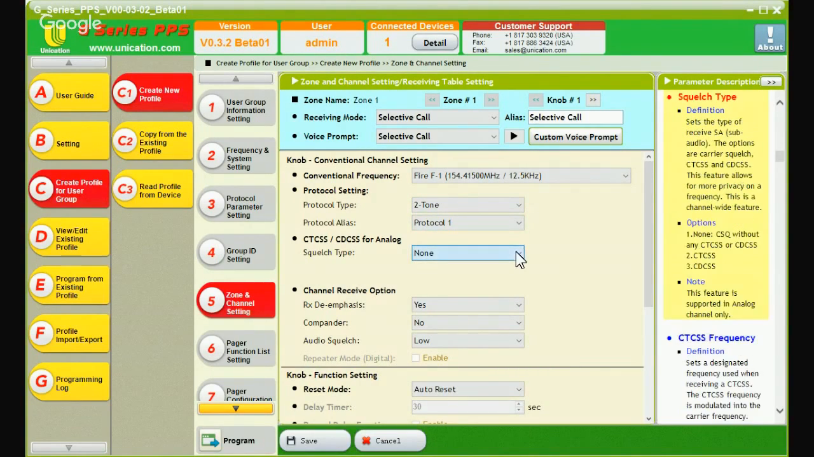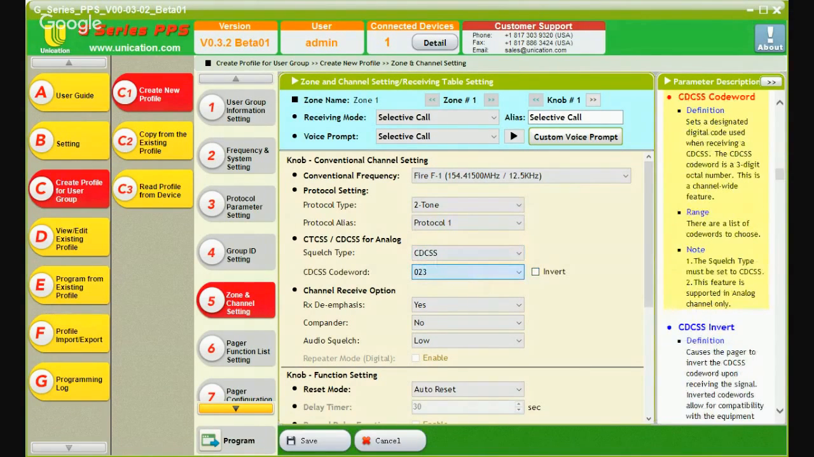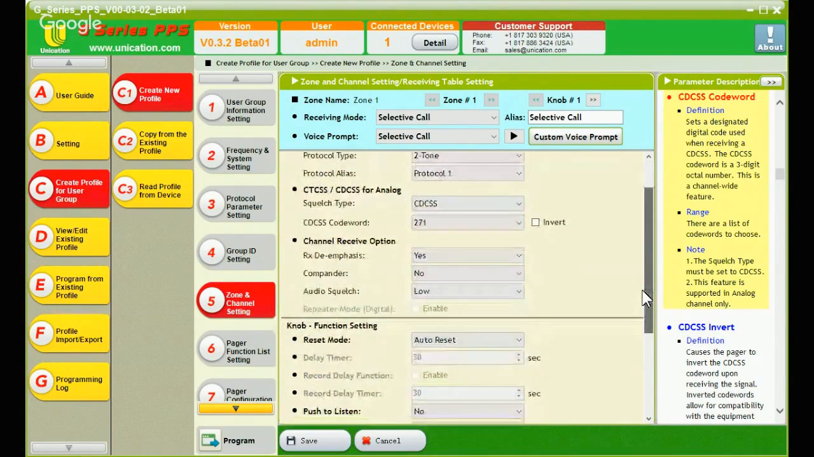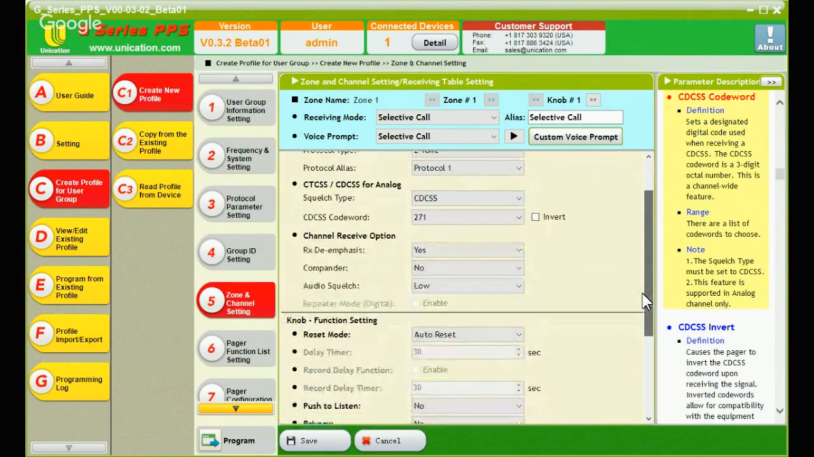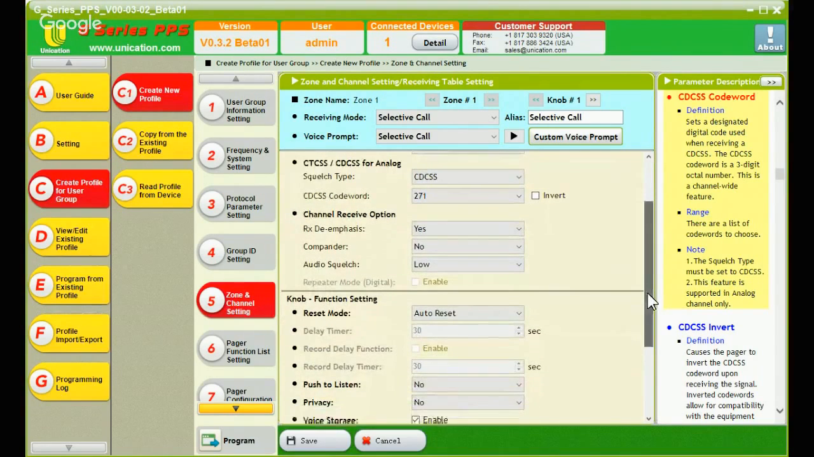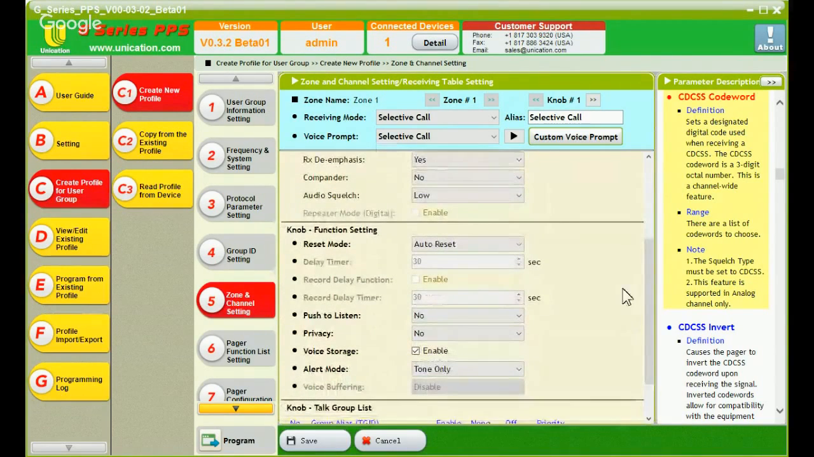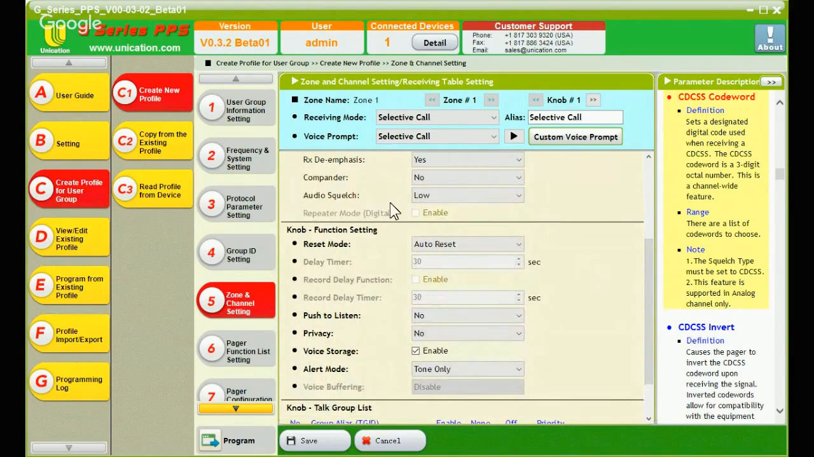We do use a digital PL tone, and that happens to be 271. Okay, and we do support inverted DPL and TPL. And the rest of these are your de-emphasis and your compander, your audio squelch.